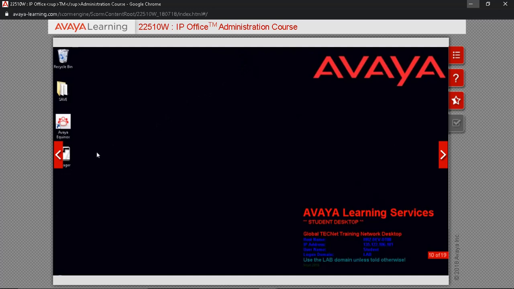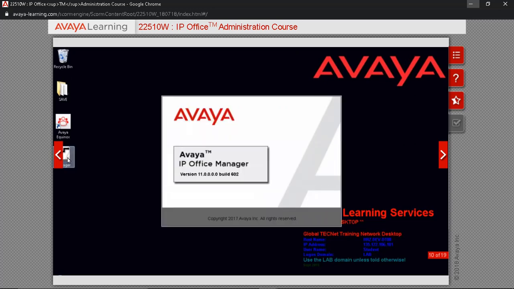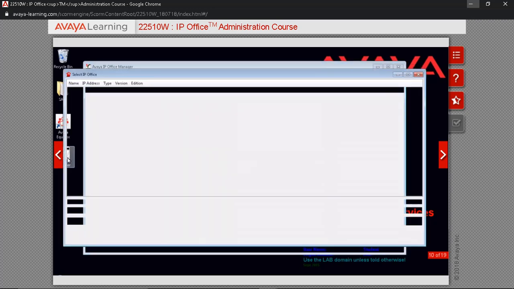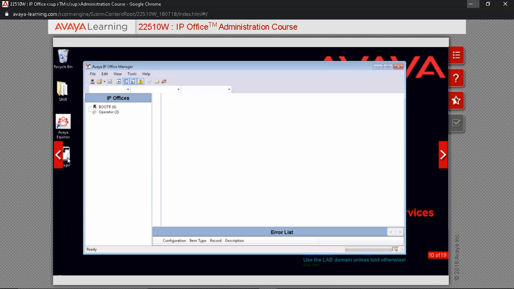So where to next? The desktop and the Manager icon. Double click on the Manager icon. Oh look, it tells you what version it's running. It tells you what version of IP Office Manager is running on here, not necessarily the version of IP Office that you're running. Oh, okay. So where's the IP Office now? Well, we're still not quite there.